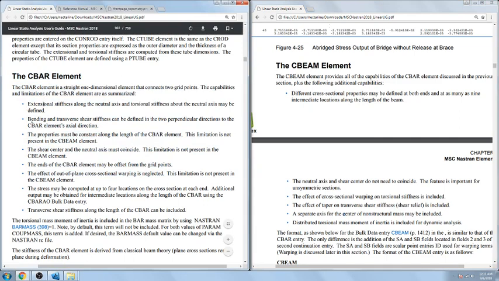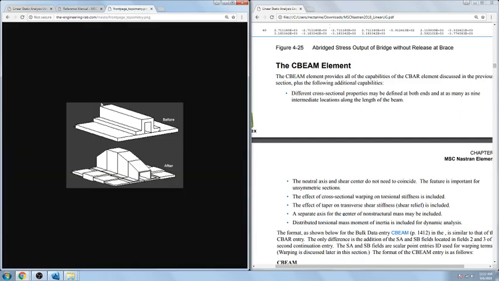If you look here down the list of bullet points, it tells you when to use it. One of the bullet points says the properties must be constant along the length of the CBAR element. Now, what does this mean? Here, if you can see the top example, I have a uniform cross-section along the span of the element. So the properties are constant, they're uniform. This is one example where I can use the CBAR element.